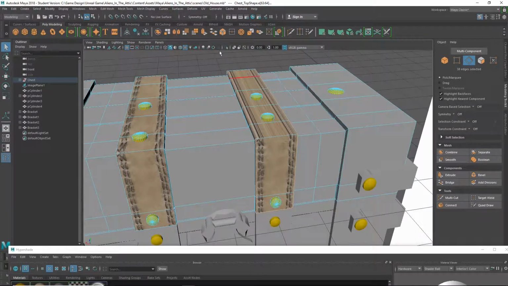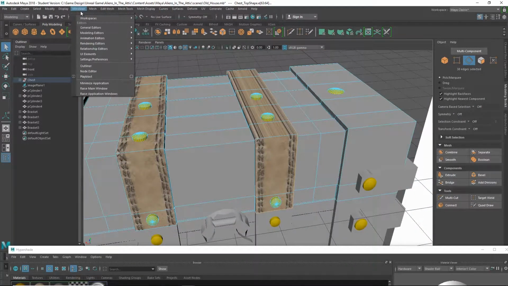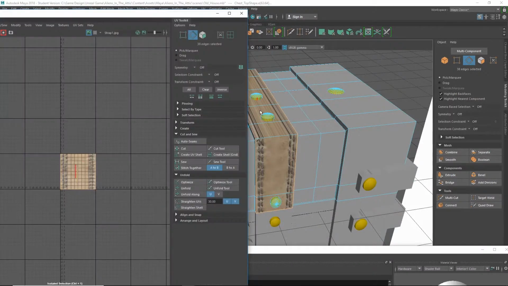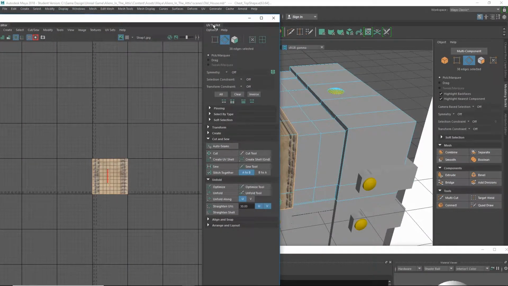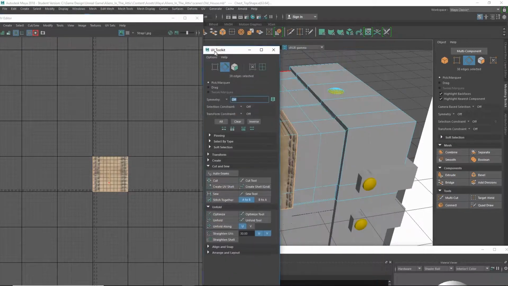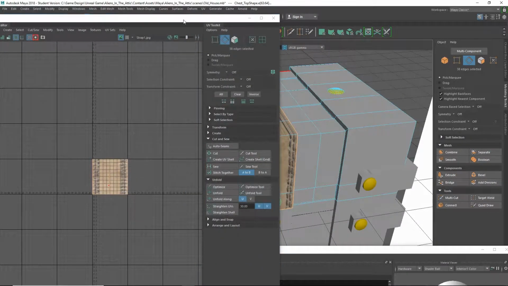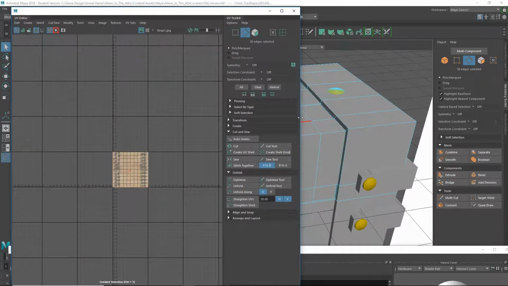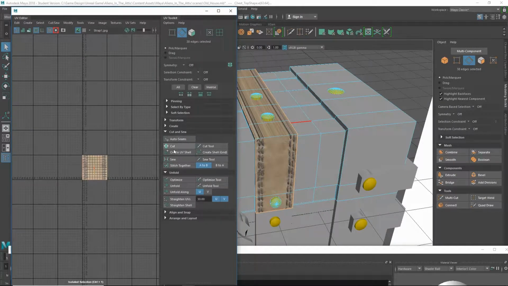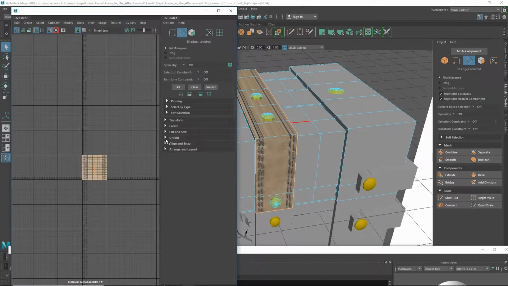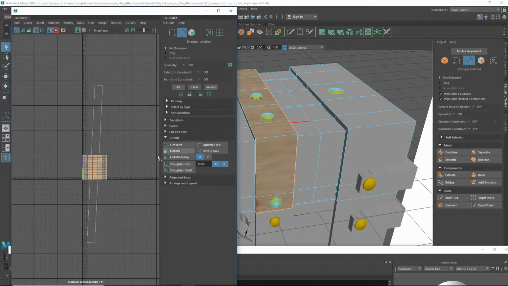And now we're going to go into the UV editor, so Windows, Modeling Editors, UV Editor. And if you don't have this UV toolkit, maybe it's off to the side here, you can just grab it and dock it. It's definitely a useful tool that we'll be using. And I'm going to hit this cut button right here. It's under this cut, and so we'll go cut, and then I'm going to do something called unfolding it. So I'm going to unfold it there.